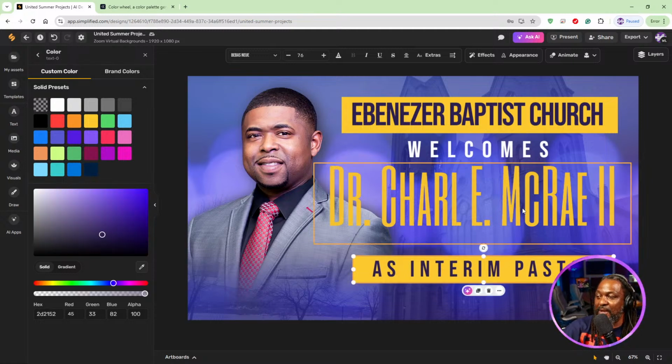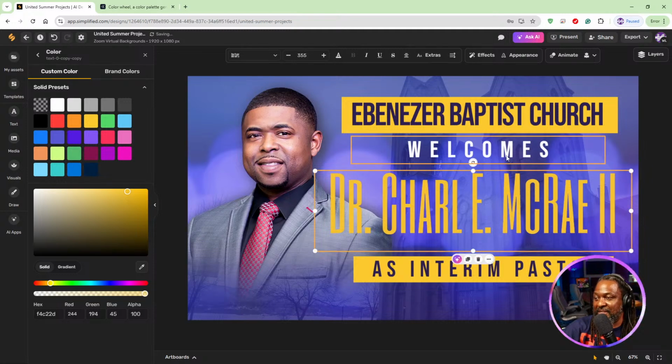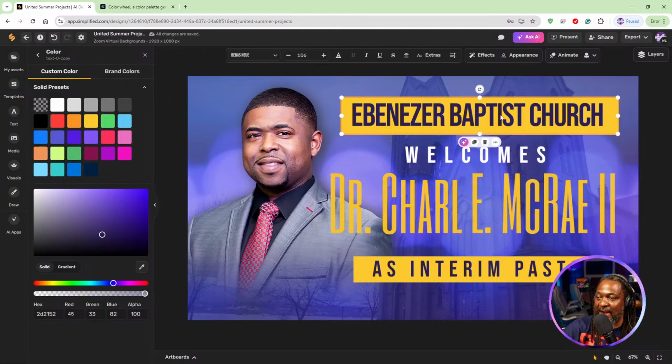But mind you, there won't be a lot of changes to these flyers because they just need it for tomorrow. This is a last minute flyer, but I've been working on this flyer for 20 minutes.